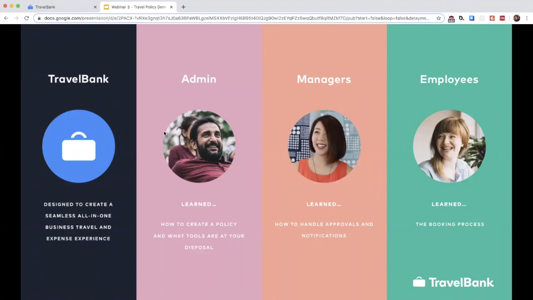And then lastly, but arguably most important, is the employees. We walked through the booking process and saw how easy it was to book a flight, but also saw it layered with the travel policy that we created. We blended the two in a way that didn't get in the way of the employee booking, but kept them informed so that they can make the right decision for their travel and for your organization.